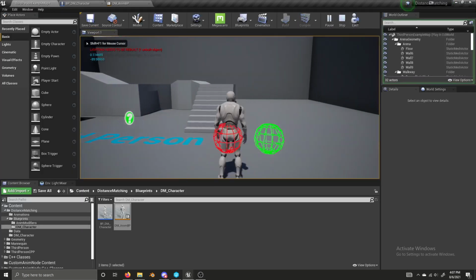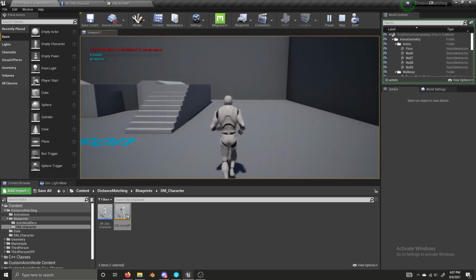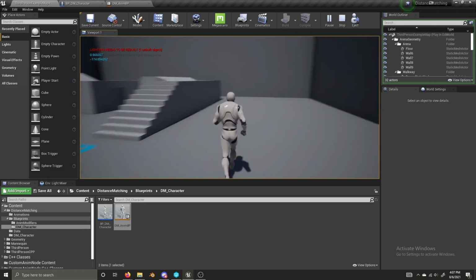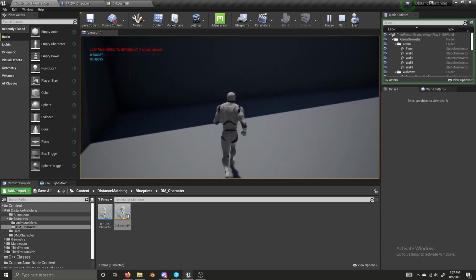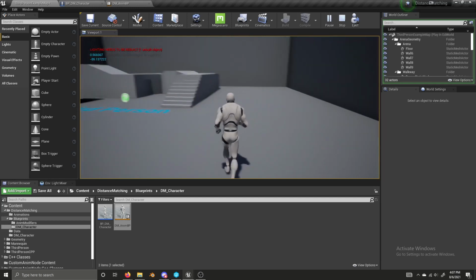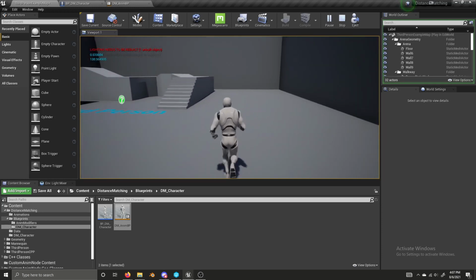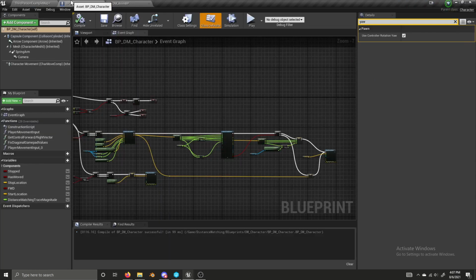And you'll see this second variable here. The second value here, and it's 0 when we're going forward, goes between 180 and negative 180 when we're going backward, 90 when we're going right, negative 90 when we're going left. And we can use this to determine which of the 4 different directions the character is moving in.